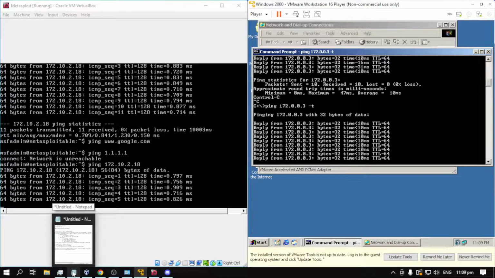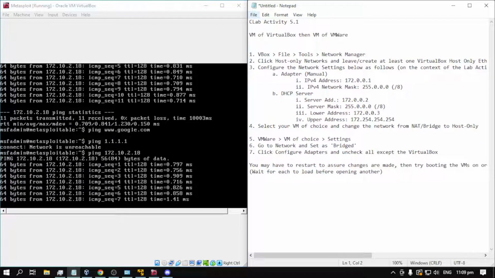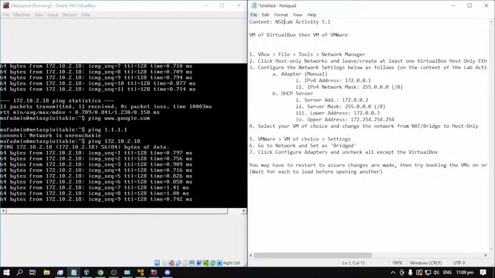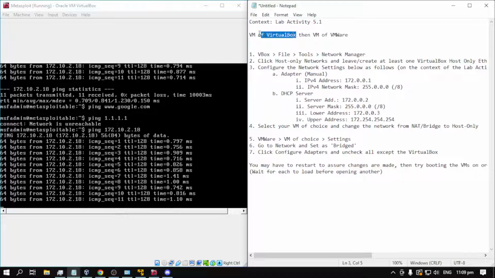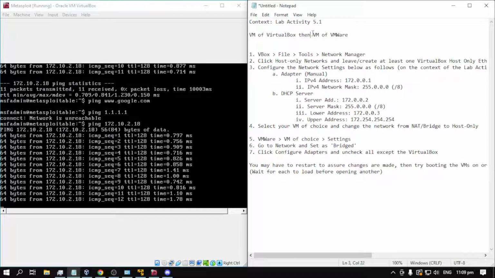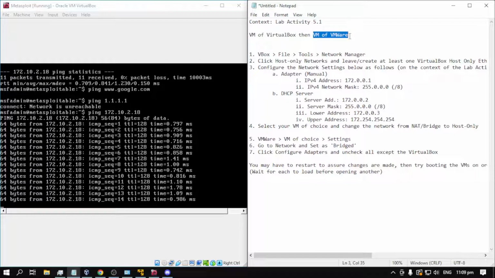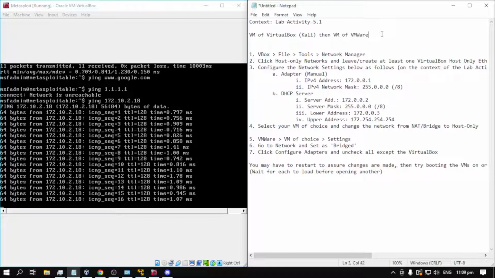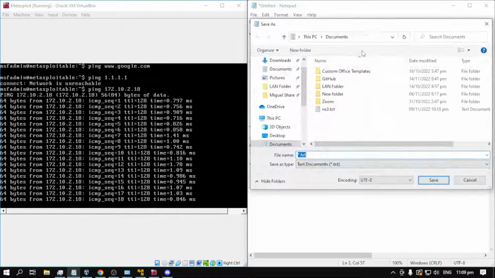Okay, I'll be including the instructions in the description. Do remember always this principle of launching the VM of VirtualBox first, and then after, you will launch the VM of VMware, or in this case Kali, I guess, and then Windows 2000, the victim. So there's that.